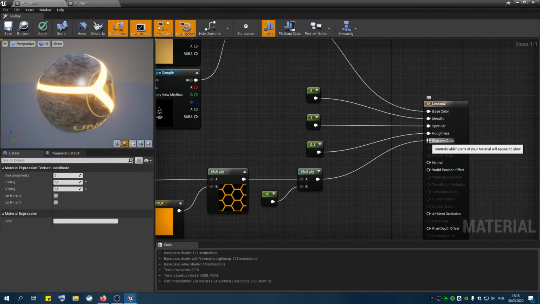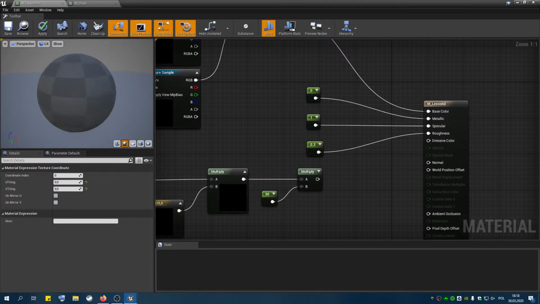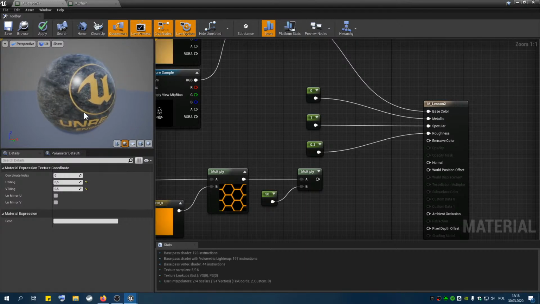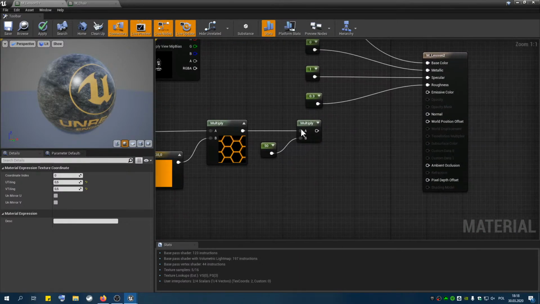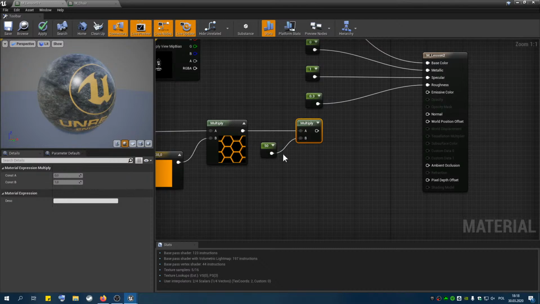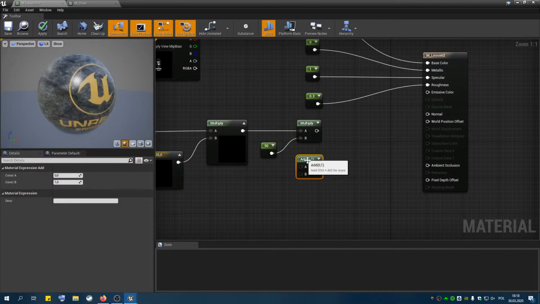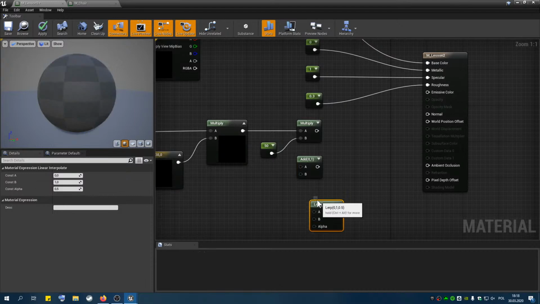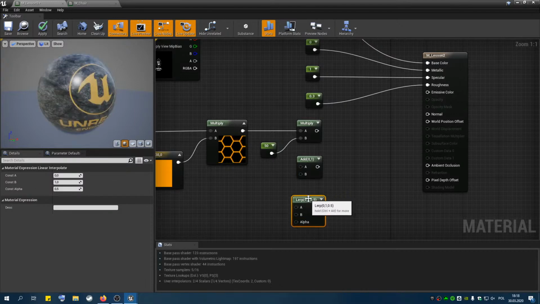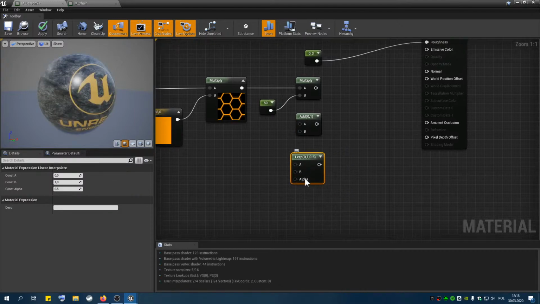So let's turn it off now. This is how the basics of the material work. The most important nodes which we learned today are multiply, which is multiplying our input, add, which sums the two inputs together, and the lerp, which combines two inputs with an alpha input.